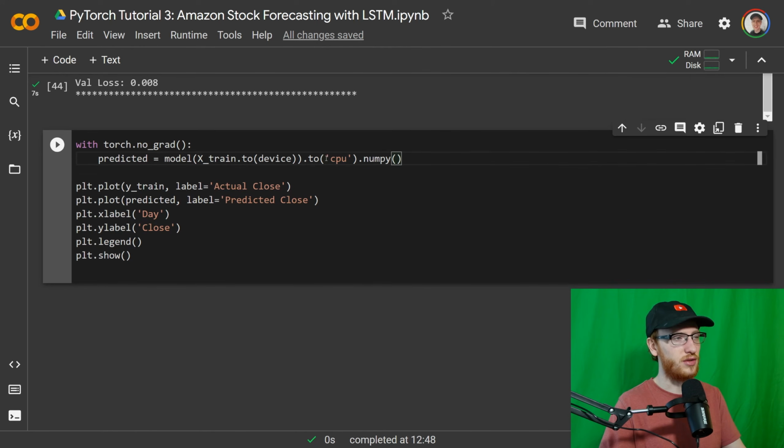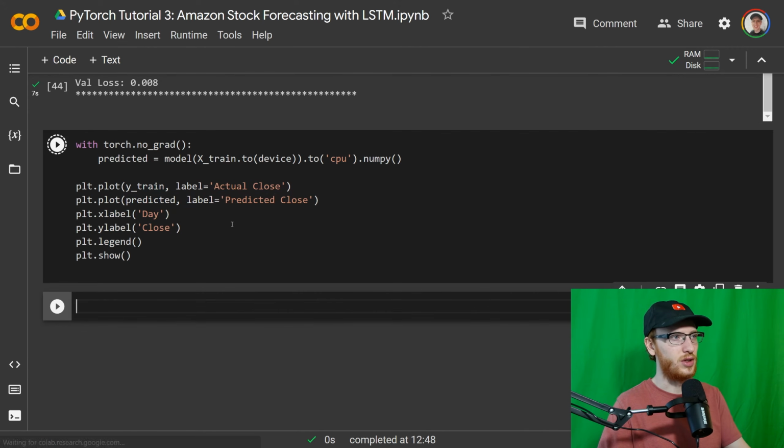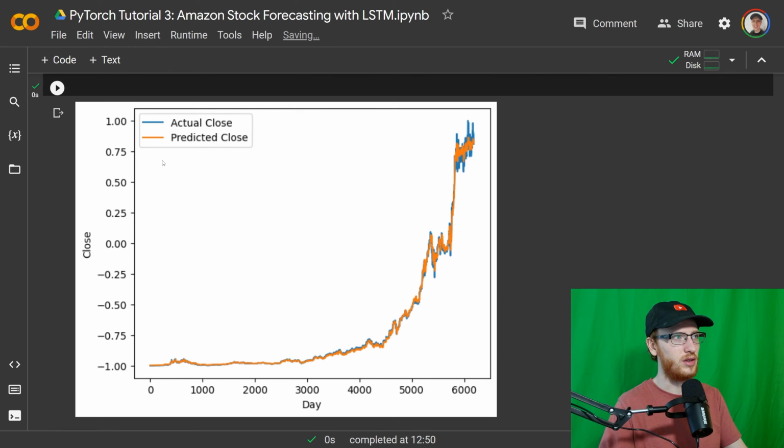So we get our predictions for the first 95%, and then we plot the Y train, the actual closing, compared to our predictions for that, and then we plot the day and the close, and we should see our graph where the orange is the predicted and the blue is the actual. Remember, the model's already seen this before in training, so it should be pretty good.